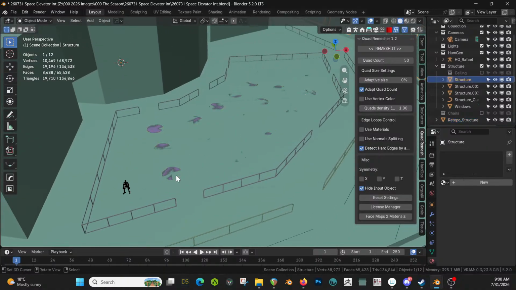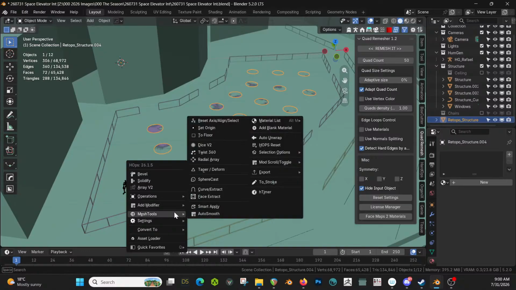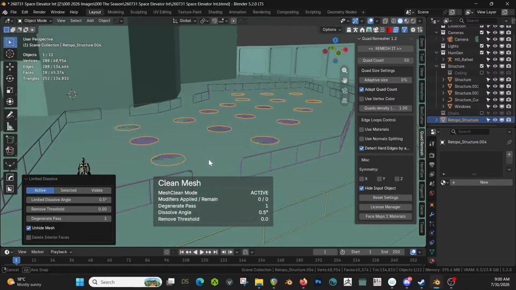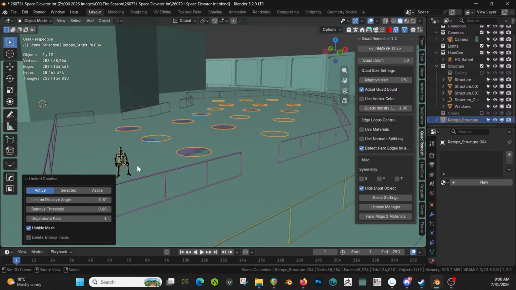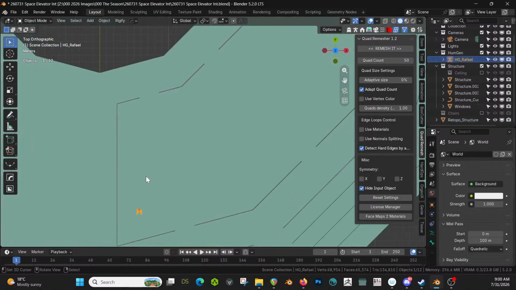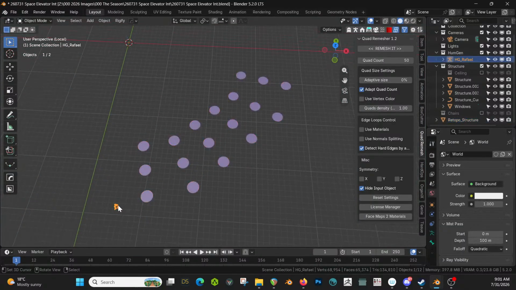Okay. Q. Clean mesh. Great. Okay. So let us take Raphael and these. Okay, Raph.